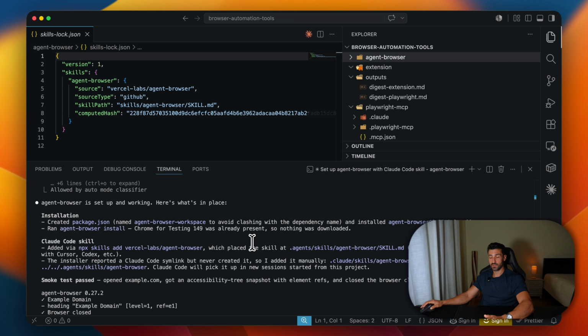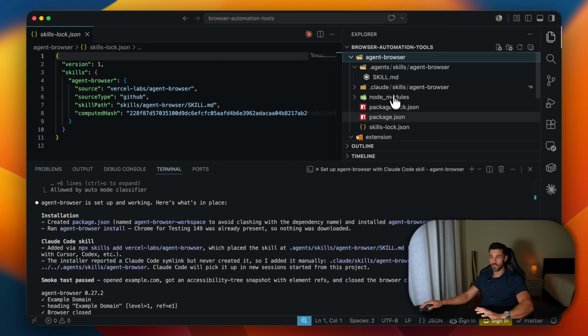So it finished the setup, and we can look here on the right at the Agent Browser folder and make sure that everything is there. So we have our skill, we have our .claude file, we have the skill log for this project, we have the node modules. So everything here is set up for us to start using Agent Browser.